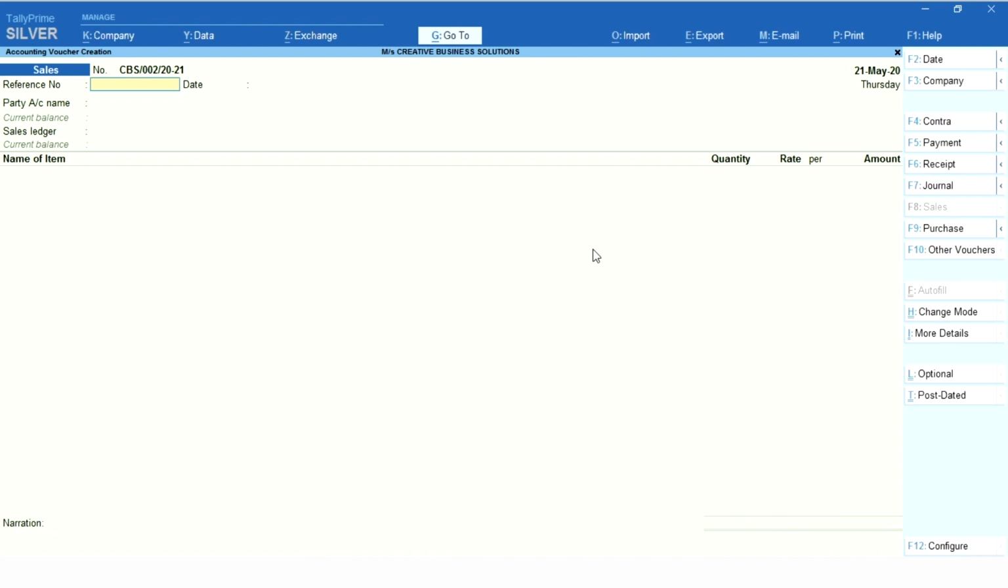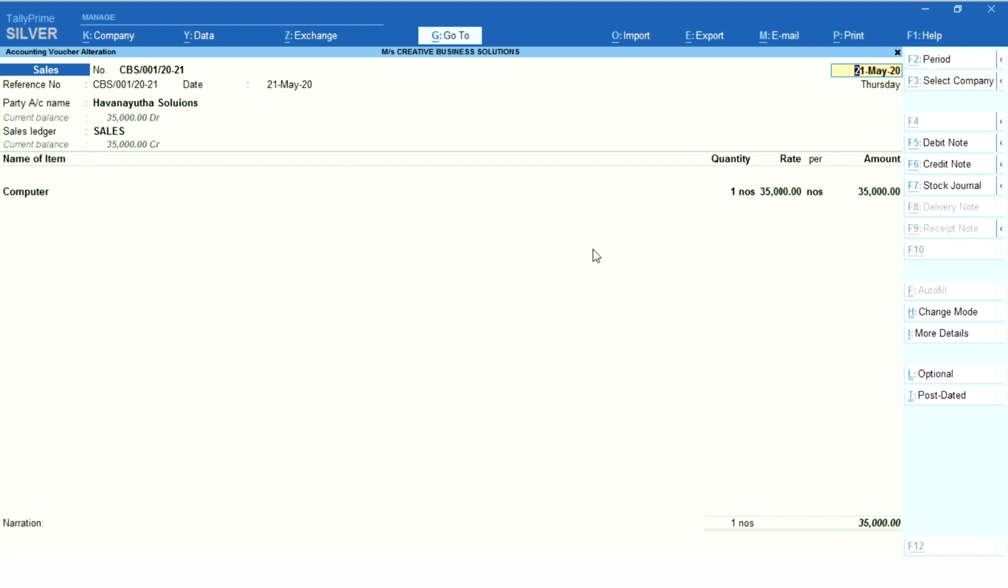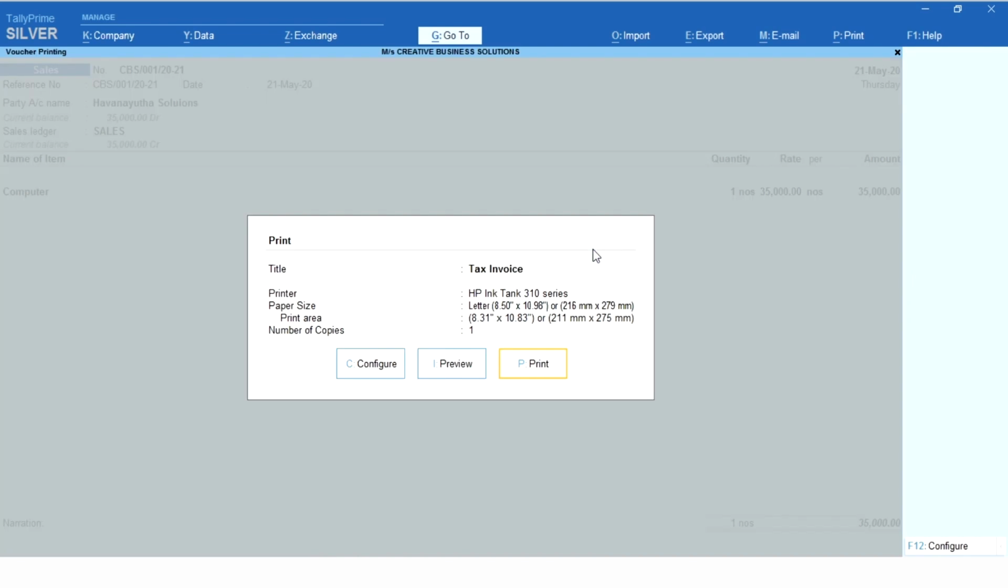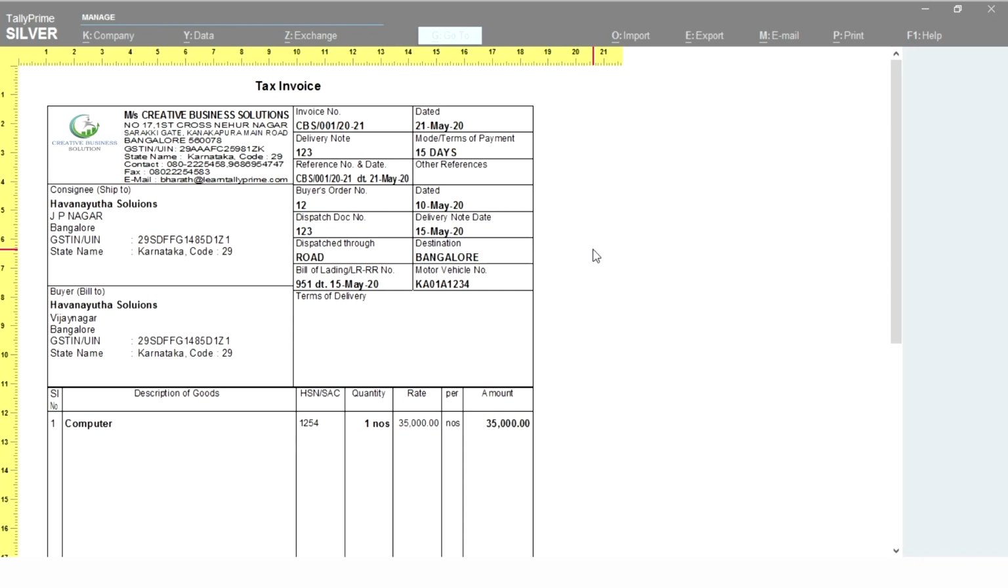So once it is done, you can go to the print preview option. I'll give a print command with the current voucher and I'll go with a preview. So if you see the invoice, I'm getting a logo here. So how to configure a logo?